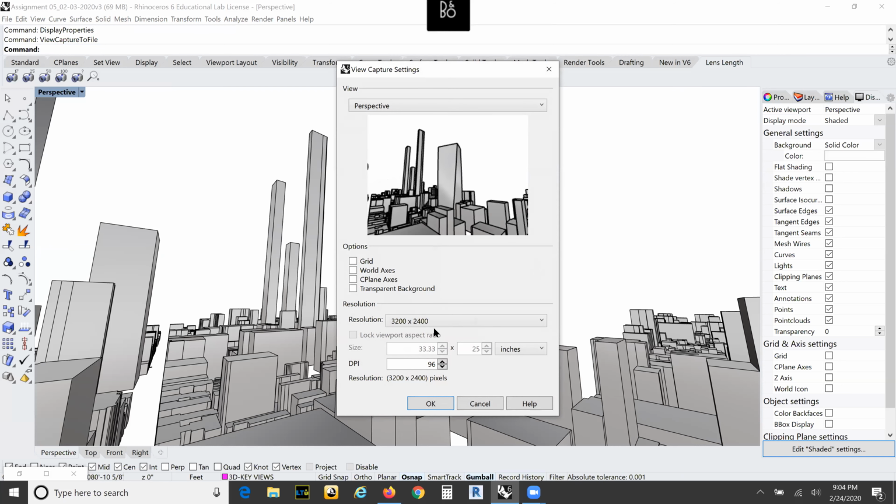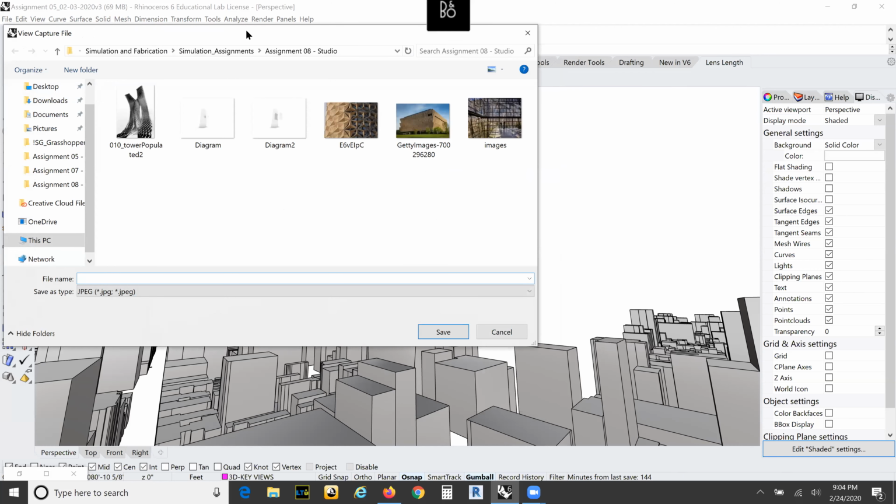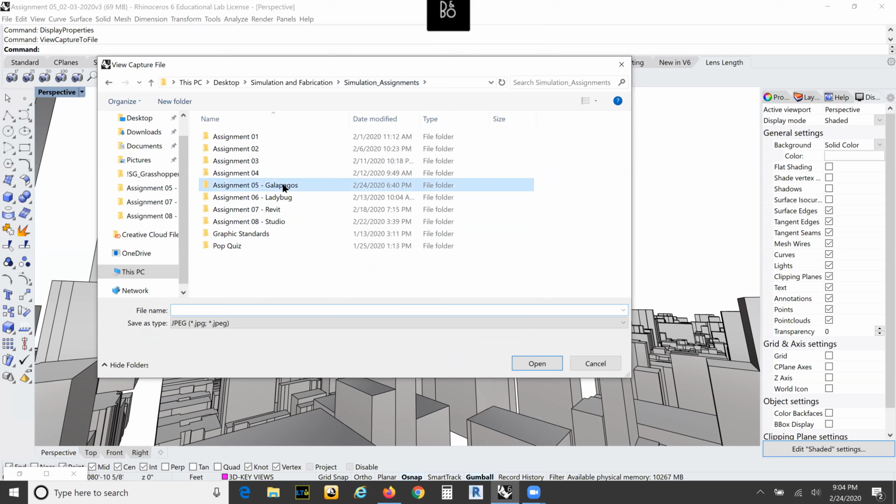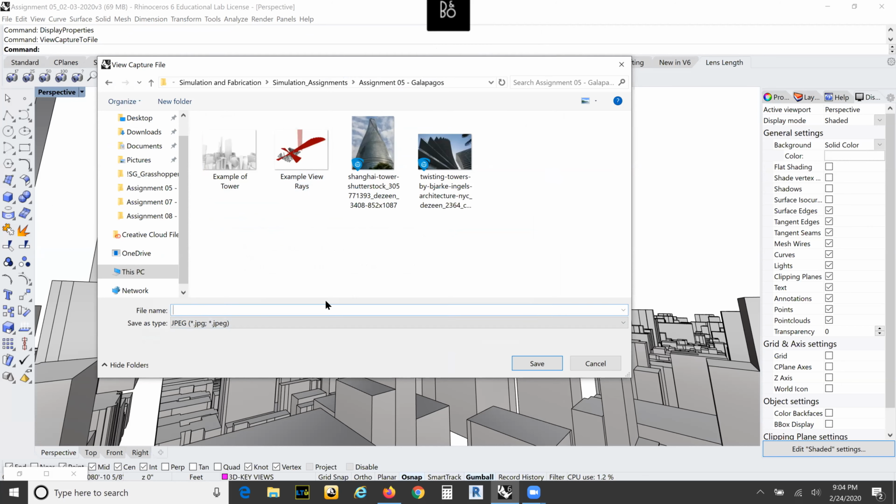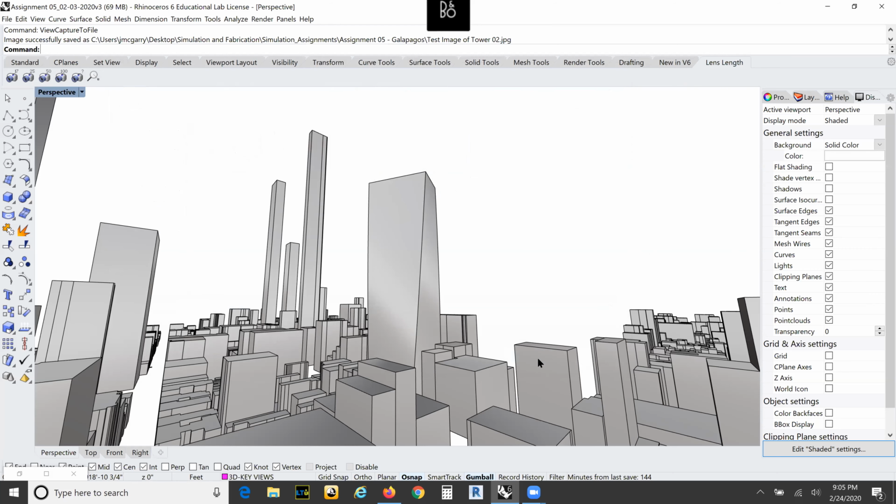And we want something a little higher res. So I go for 3200 by 2400. Since it's digital, you can probably go up to 96 DPI and say okay. And a command prompt will come up and we'll save this here. We'll save it. It'll take a second and then we'll see it says image successfully saved.